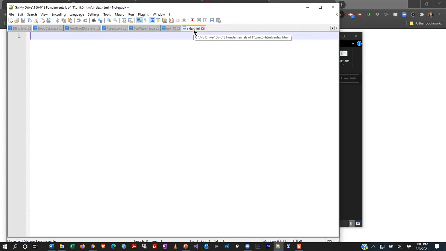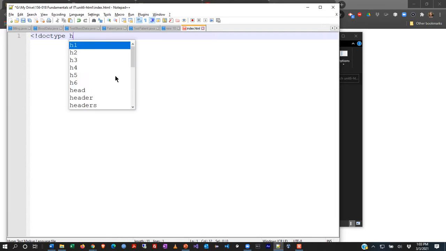And more importantly, because it's already saved and has that file extension in there, Notepad++ and most coding tools will automatically color code your code as you're typing it, which helps you to see if there's mistakes. So here we go. I'll get started with the most basic of the entries here, which is the doctype, which is required for all HTML documents.